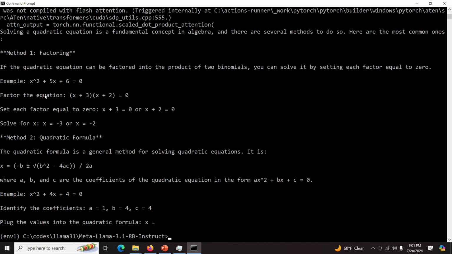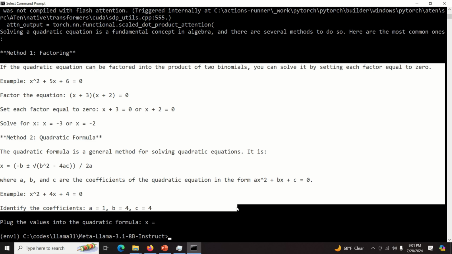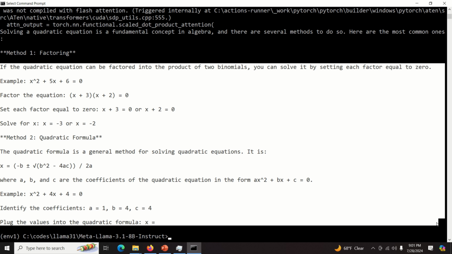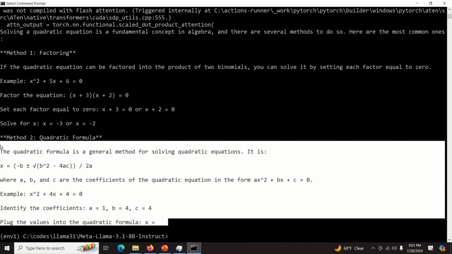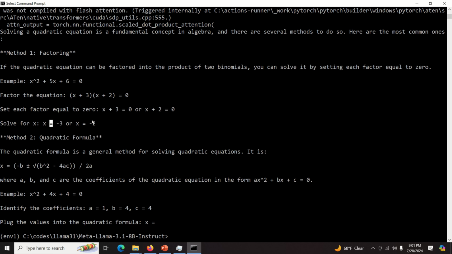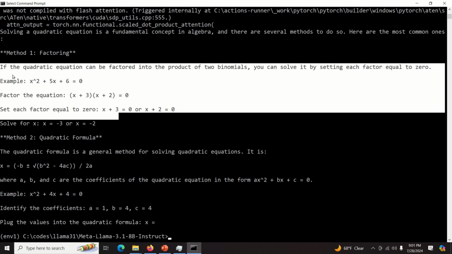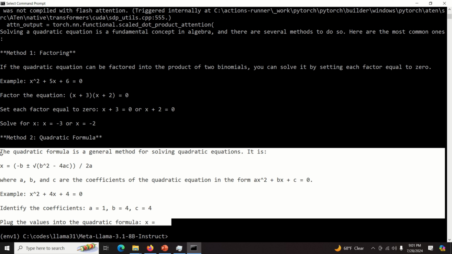And here it is. You can see the answer, and you can see that Llama is giving a reasonable answer. In fact, this is a very nice answer, since it gives two possibilities for solving a quadratic equation. The first one is factoring, and the second one is to use the quadratic formula.